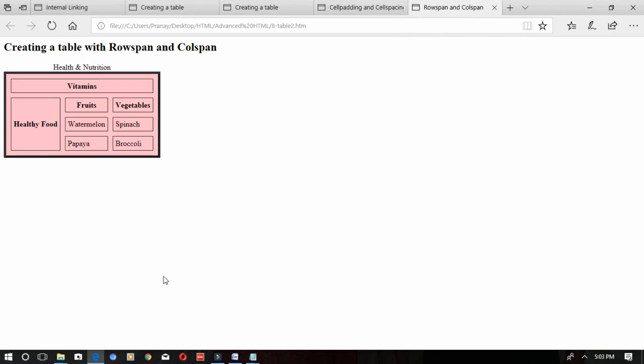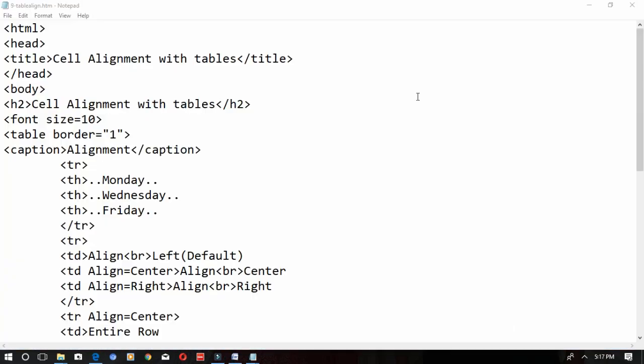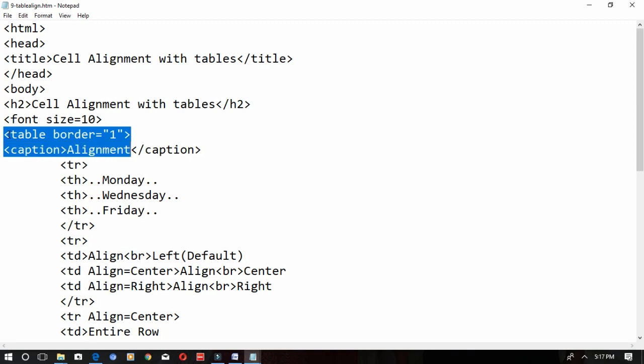Okay, now come back to the attributes again. The next HTML file, I've shown you how to use the align and VAlign attributes of TD, TH and TR tag. Okay, so let's see that. So here I've created a table with border 1 and the caption is alignment.